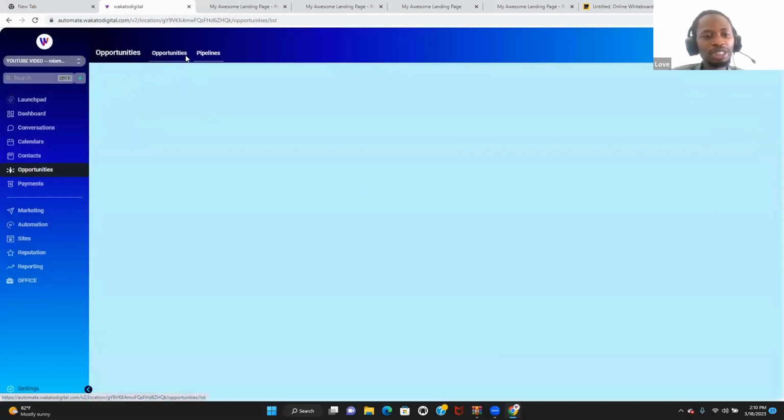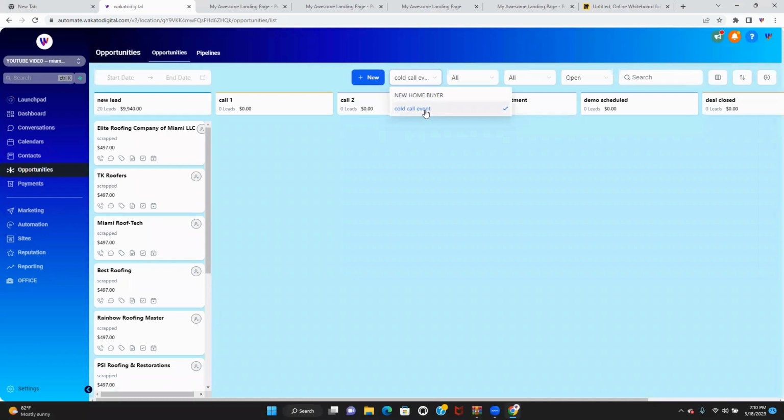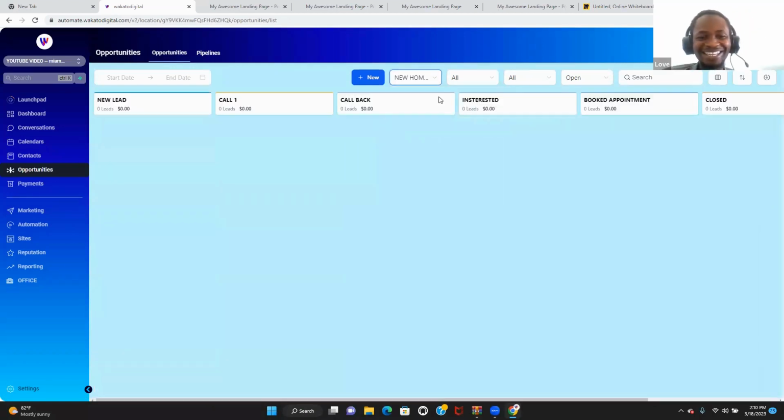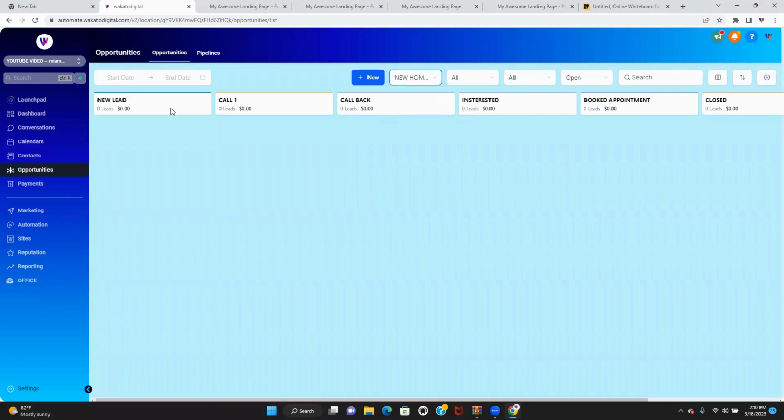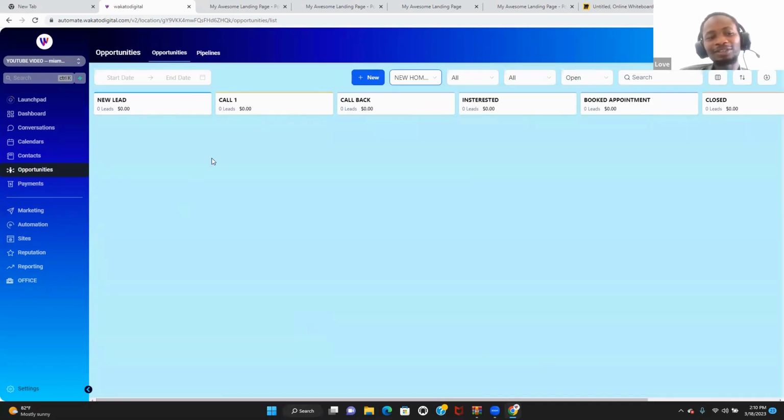So we go to opportunity, and we're gonna open up that particular pipeline that we have created, which is the new home buyer. I'm so glad you just said that, because I had no clue that's how you did that. So you see, now we have it here, right? We have new lead, call one, call back, interested. These are the different stages that somebody can come into.